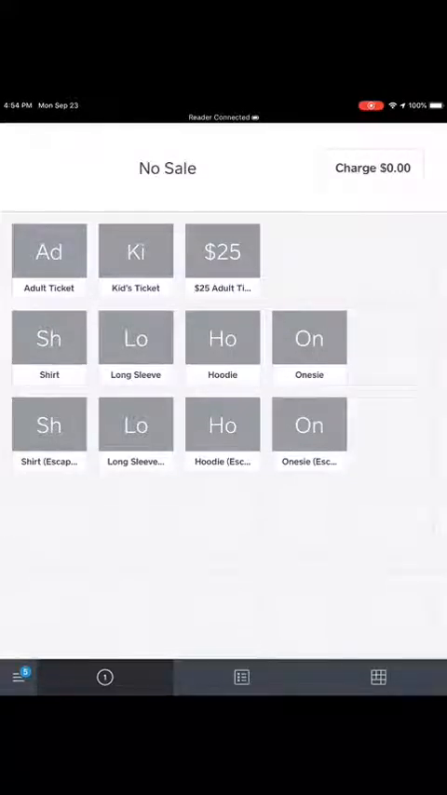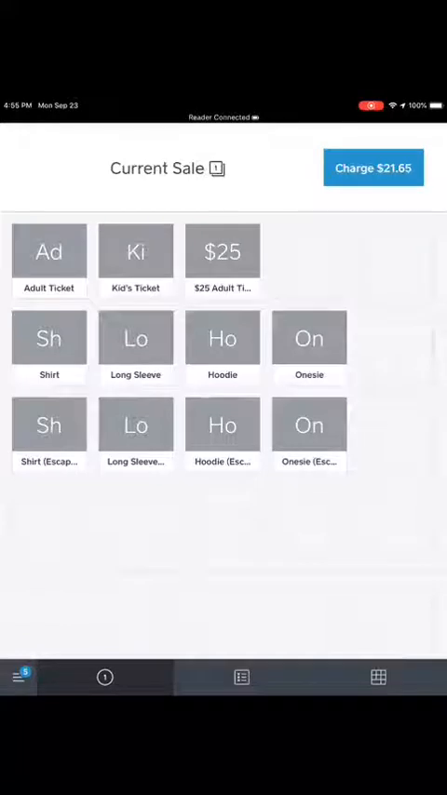Okay, so let's say that you're working a shift and 2 people have already paid and we're expecting 2 more people, so that means that whenever they get in the store, you're going to charge them 2 adult tickets. You click on it twice and there you go. See in the upper right hand, it says charge $43.30, so tax is already included.